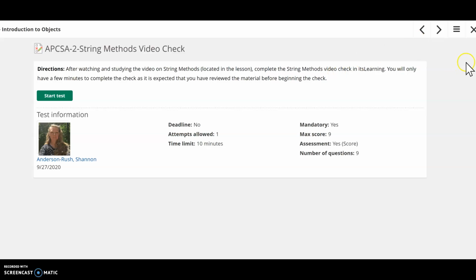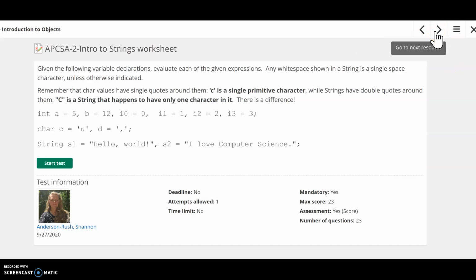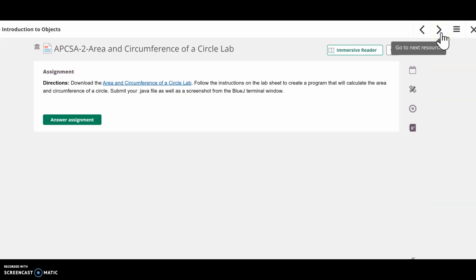You'll take the string methods video check. You will complete the intro to strings worksheet. Finish your area and circumference of a circle lab if that's not done.